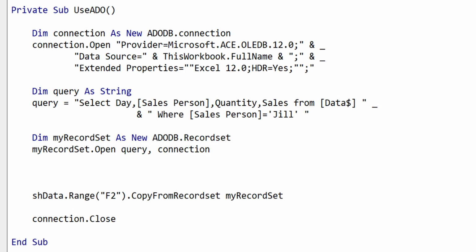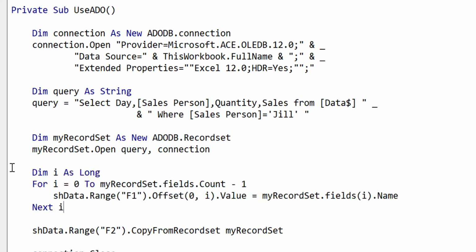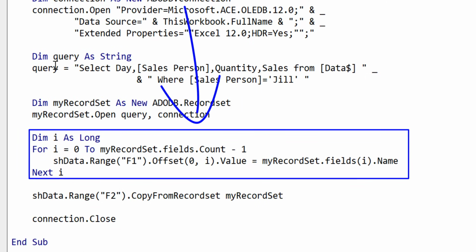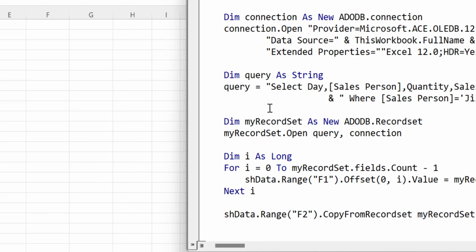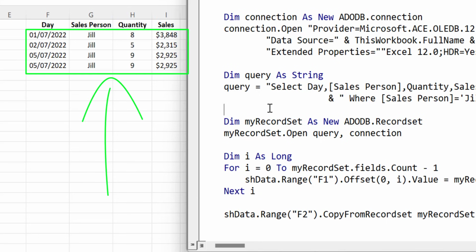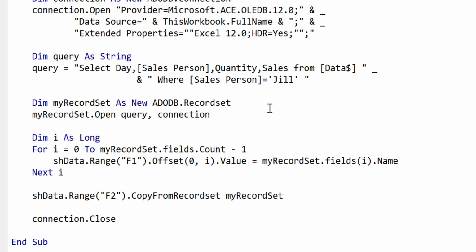If we have different queries that return different columns, then a good idea is to dynamically write out our headers, and we can do it using the following code. We simply read through the fields and write them out to the range where we want them to be. Let's run this code and see exactly what this looks like. When we run this code, you can see that it wrote out the headers and the data as well. This is useful because if we want to change our results, then we can just write out the headers dynamically.